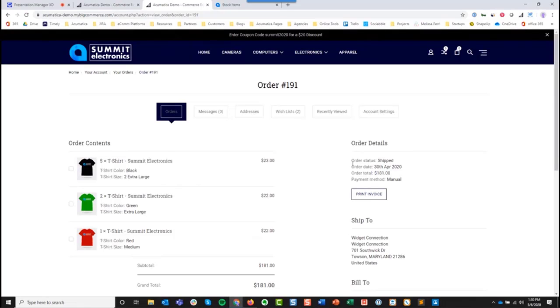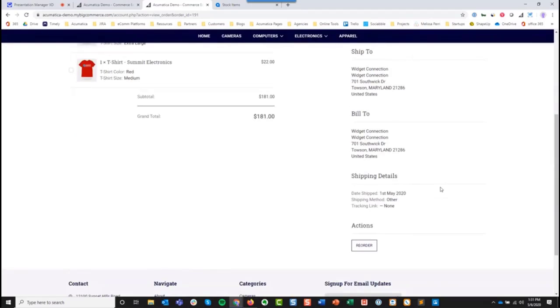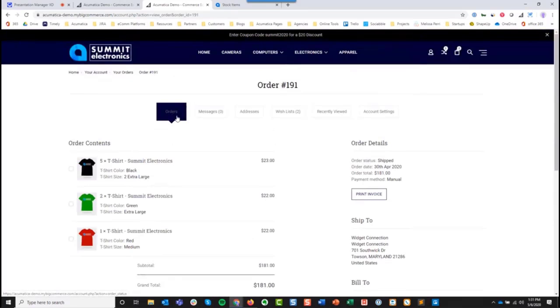I think this is an order that I placed through the ERP in the past, and this is actually being represented inside the BigCommerce site. So with a little bit of configuration, this can be done. It's all out of the box. There's nothing custom to accomplish.